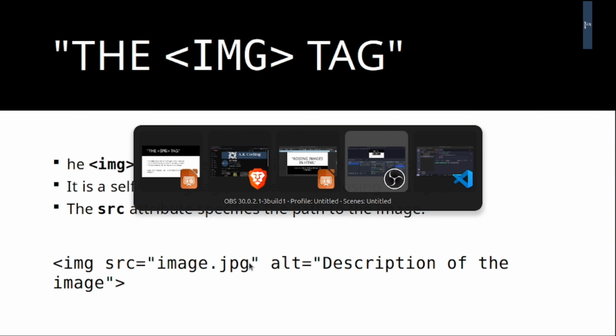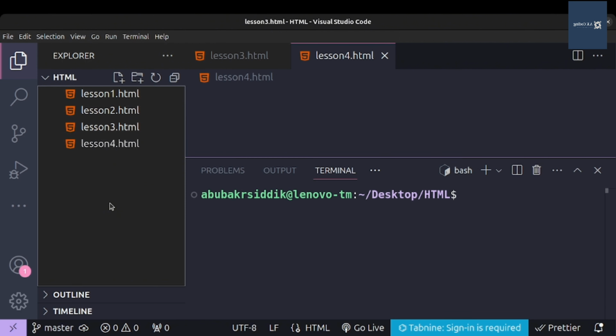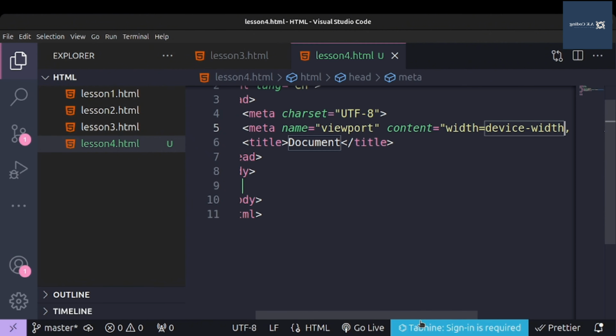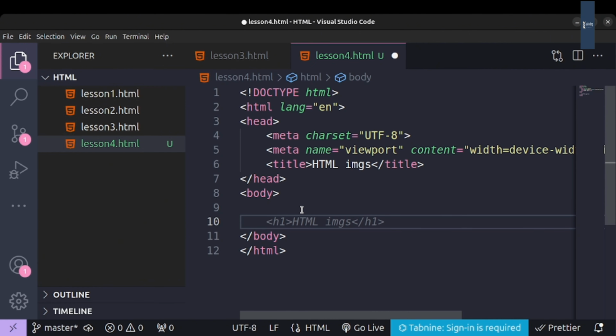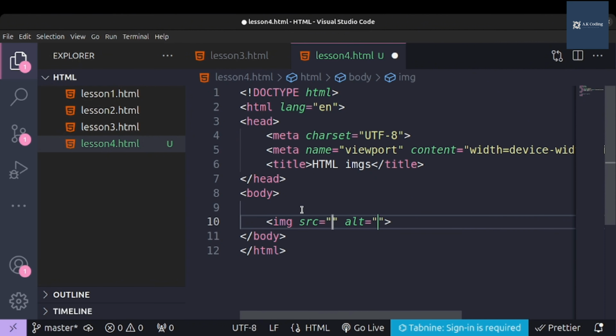So we'll go to our VS Code, and I will open a new file called lesson4.html. And again, let's write an Emmet. After that, let's change the title to HTML images, for example. And let's use the image tag. When I write img, VS Code is suggesting it to me, and when I press it, it gives the attributes src and alt automatically.